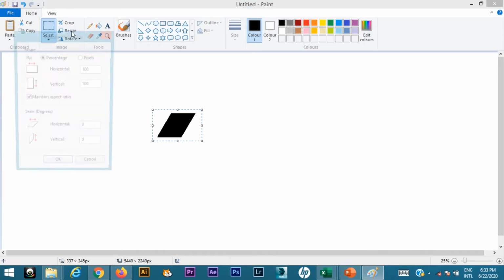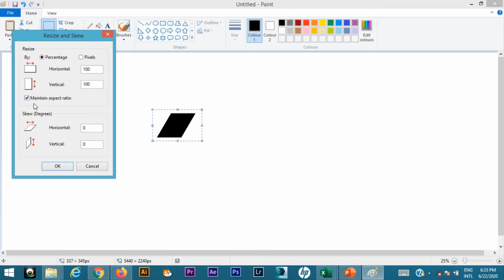I'll go to resize again. In resize, I would like you to remove maintain aspect ratio. Uncheck it. See, mine is removed, so uncheck it. Come to vertical, remove the 100 and make it 133. The reason is I want to increase the height. Don't just increase the height of this, I want it to be a bit longer. So I'm going to click OK.